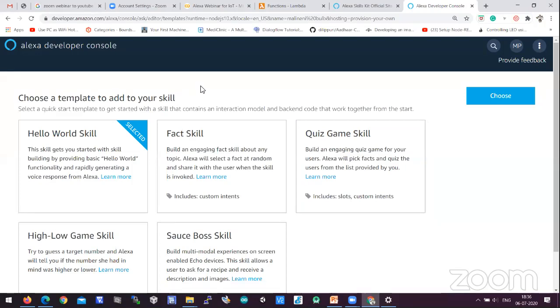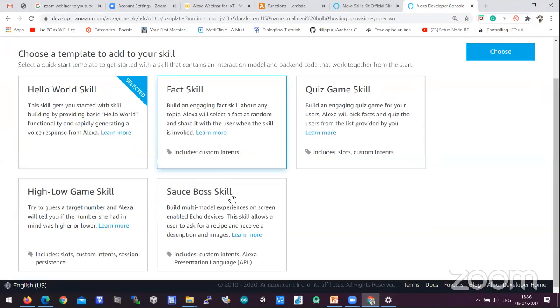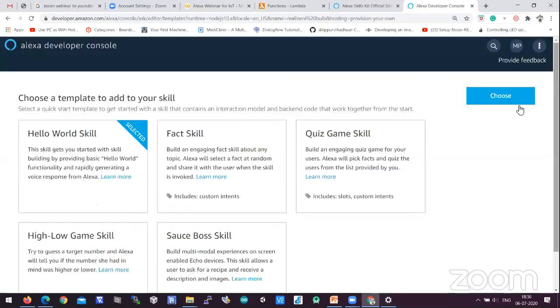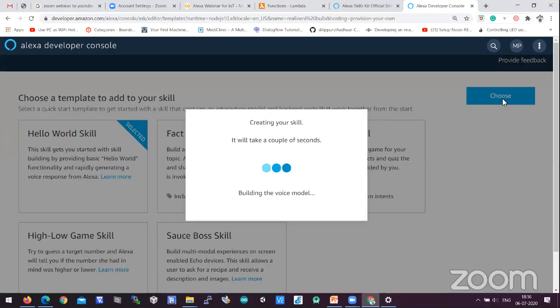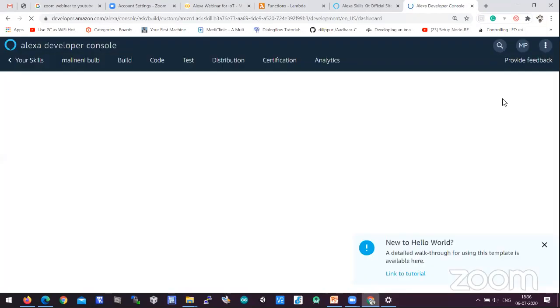Okay, choose a template to add to your skill. Let's select Hello World. Generally in any programming language, Hello World will be the basic one, right? So let's select it and click on choose. Now the custom skill is created in our account, and thereby we can train our Alexa for switching on and off.